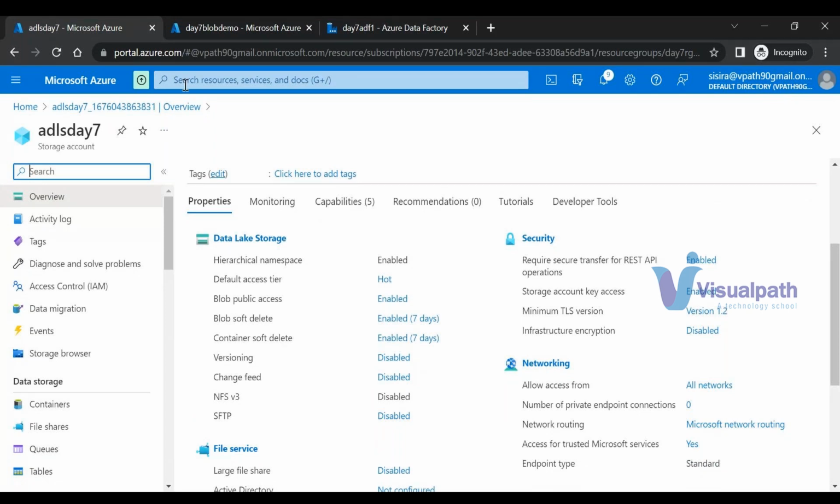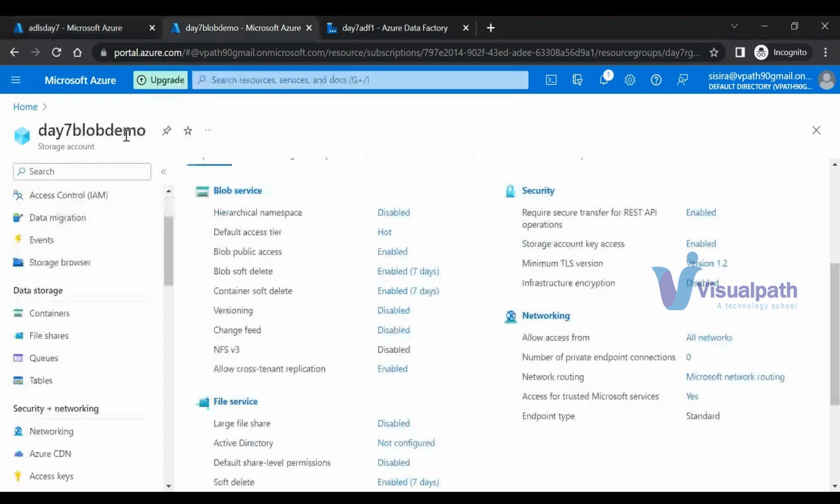You should create a separate account if you want to use blob, and data lake storage can't be present in the same storage account. You should create a different storage account for them. So this is the first storage account and its data lake storage is created.